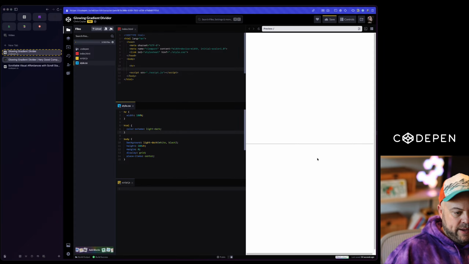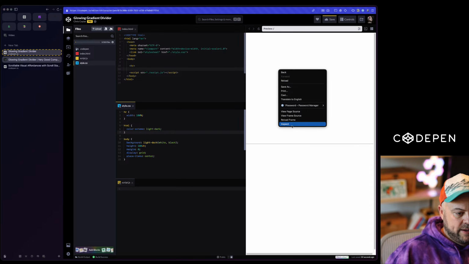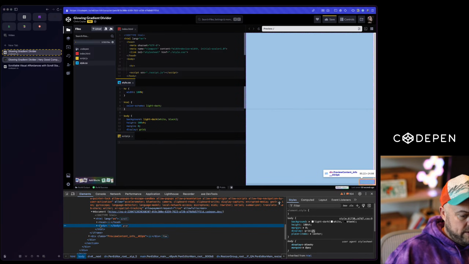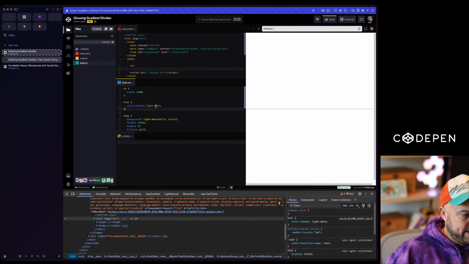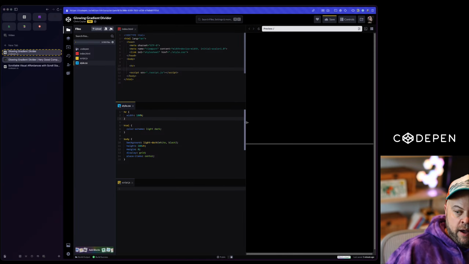That's going to go black. Boom. Go black. Didn't go black. HTML, color scheme. Well, it's not a dash. It's a space. Programming is hard. Okay, cool.